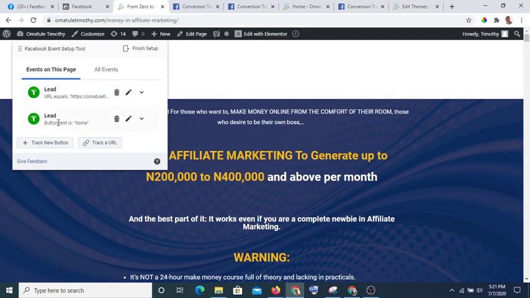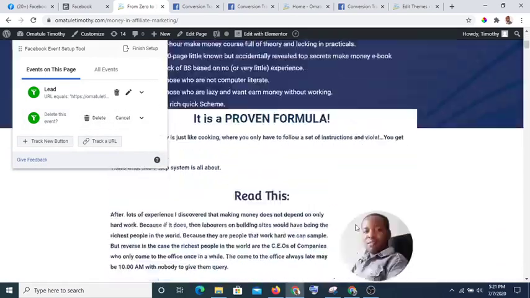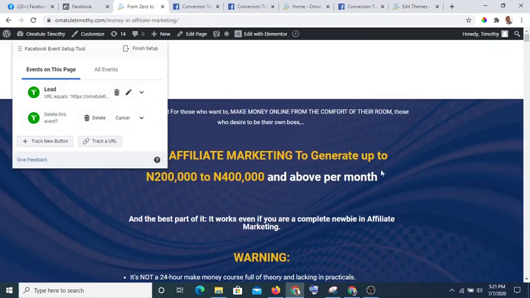I'm done with this. This one, I was trying to test something, so I'm going to delete this one. I don't need this. Okay, so anybody that visits this page must have opted into my list before visiting this page. The way I will arrange my funnel is from the opt-in page, they will be redirected to this very page.